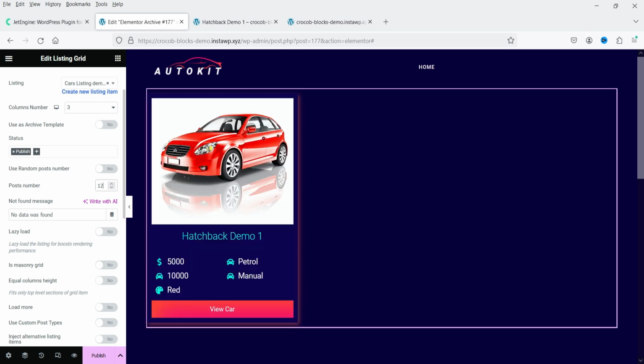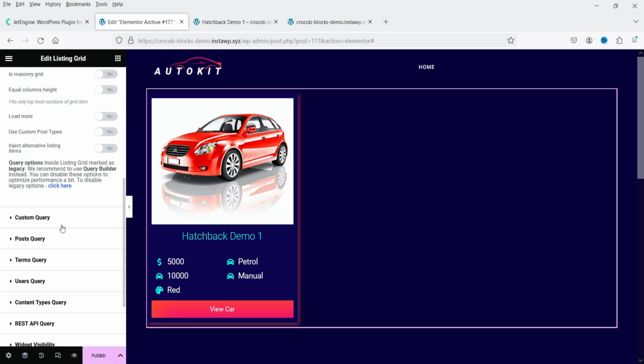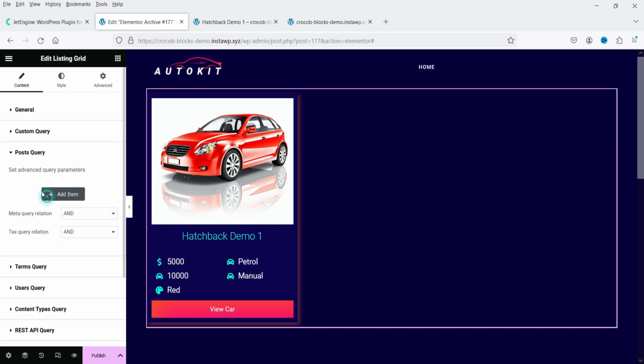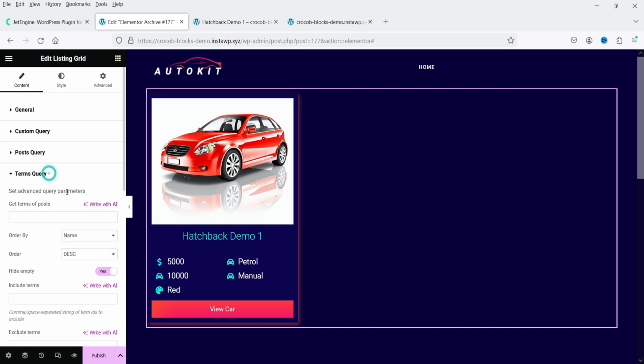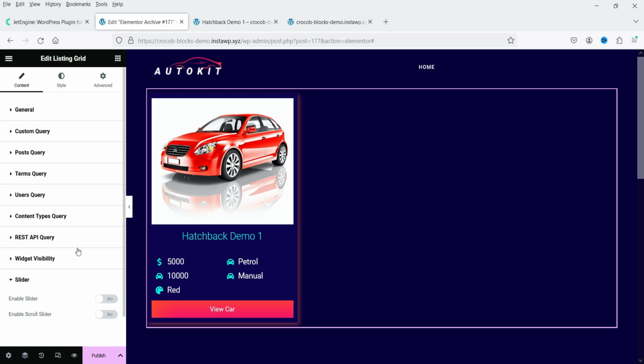So it will show 12 posts, then it will create a pagination, and on the next page it will show the remaining cars. All right, so these are the basic settings. How do you want to show them on the grid layout? Custom query, post query. So you don't really need to make any changes here. However, if you want to play with it, you can play with it. You can also create slider.